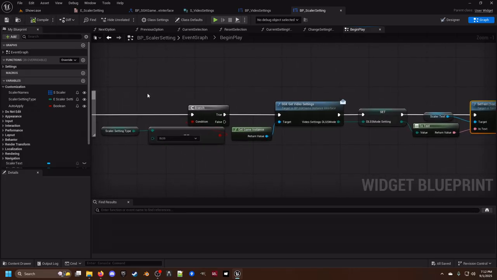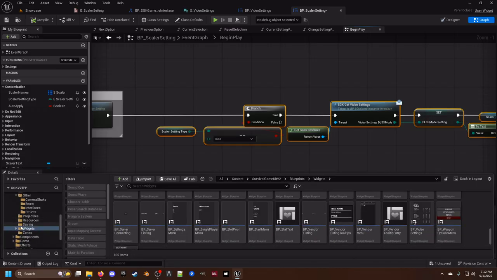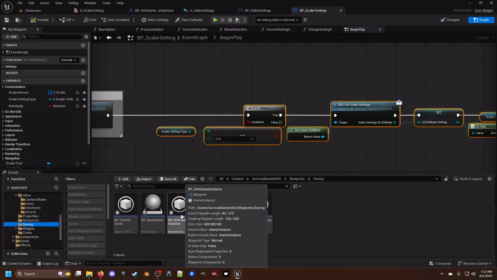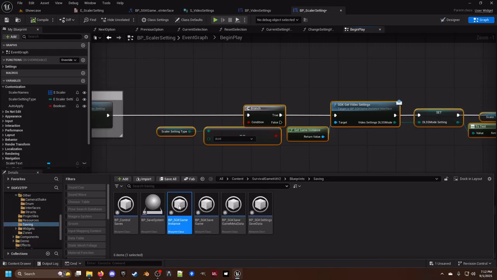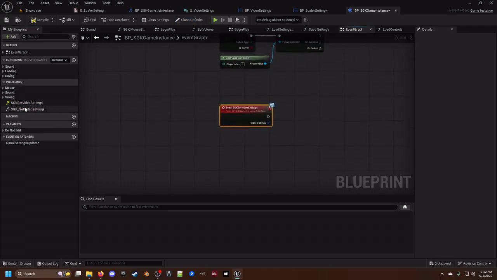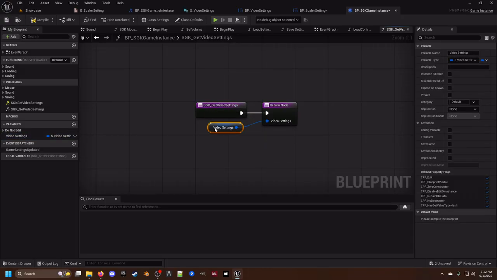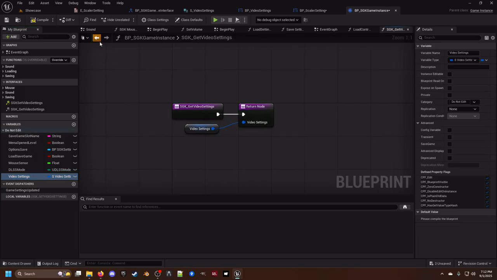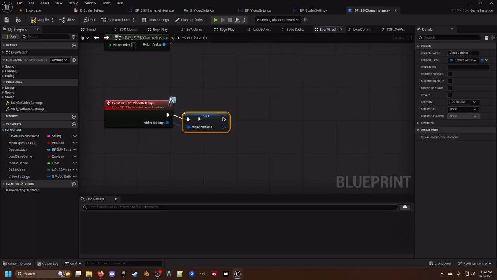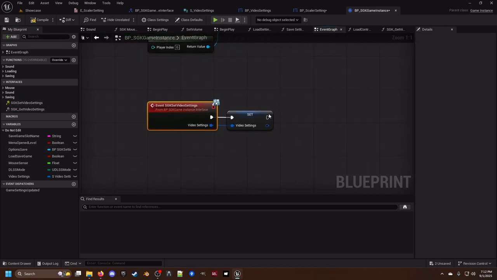Now we need to go actually set some stuff on the game instance and then somewhere else too. So we're almost there actually. So in the saving folder is our game instance, SGK game instance. Open it up. Interfaces, go ahead and implement both of these. Go ahead and promote that to a variable. Put it up there and do not edit. Go back here and we're going to go ahead and set that as well. So we have it on our get and also our set.